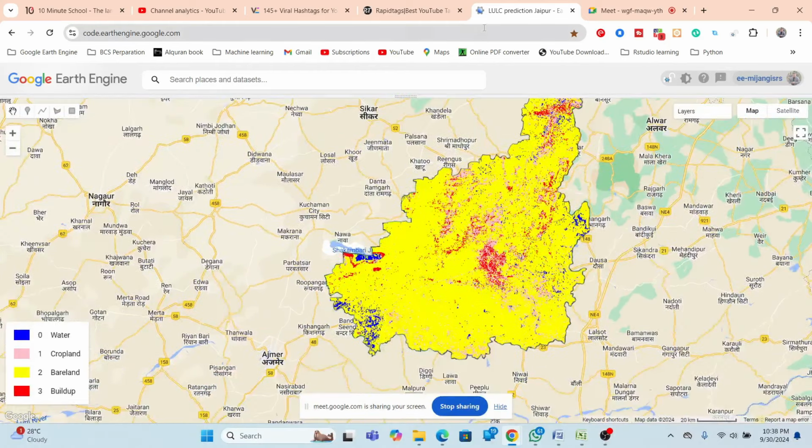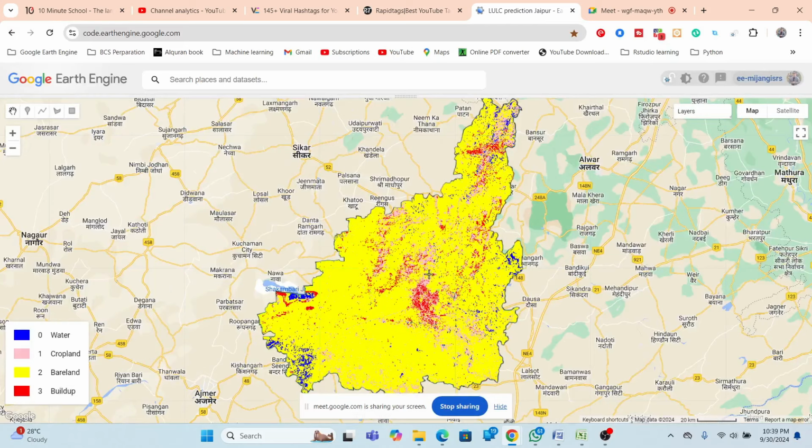So we try to develop this prediction code, and further we find this type of map. In this map, the blue color is the water body, the red color indicates the built-up area, and the yellow color is the barren land. We also find some pink color, which shows cropland. With this code we also try to calculate the area.